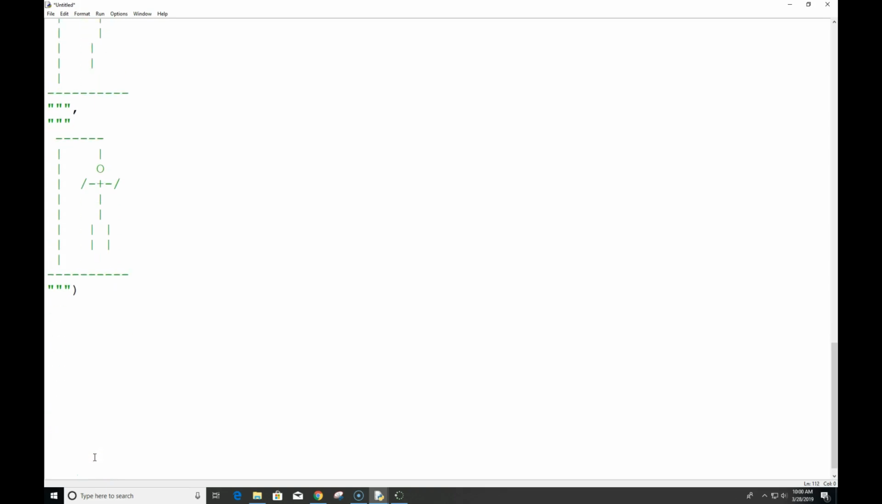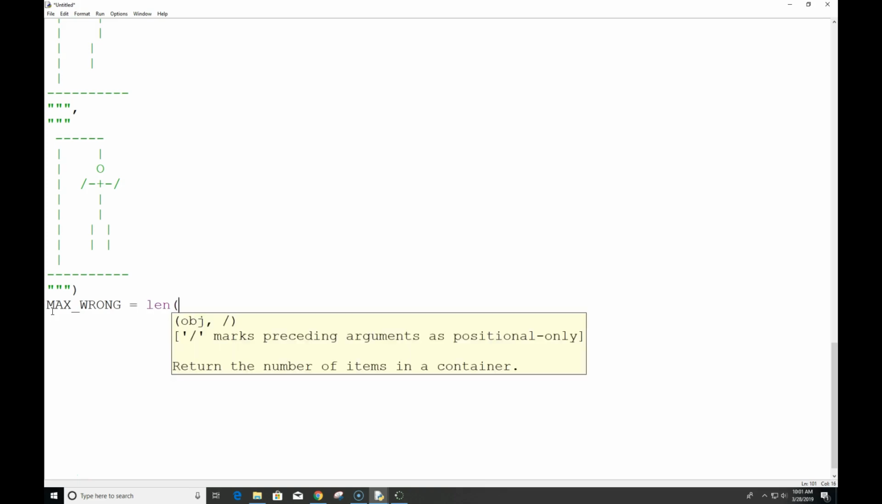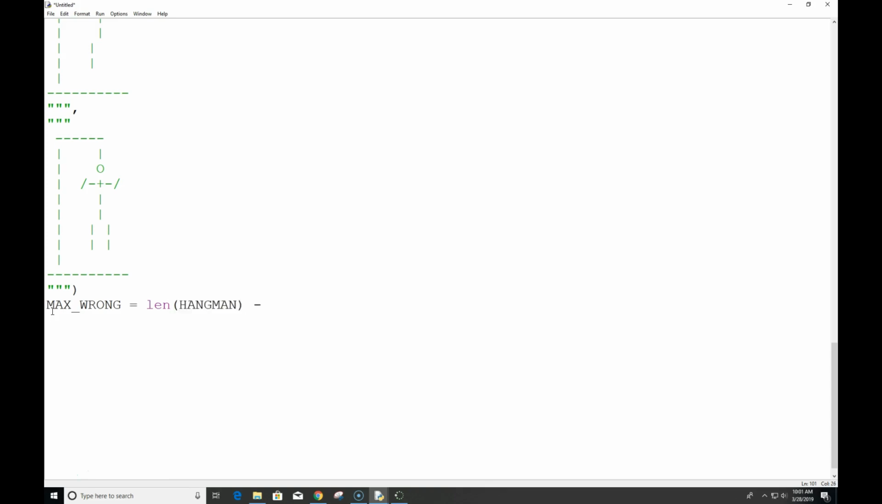I'm going to scroll down just a little bit so it's not right on top of the recording button. And I'm going to use one called max wrong. And max wrong we're going to set equal to the length of hangman, except we're going to do minus 1 because the last hangman symbol means that you've actually lost the game.